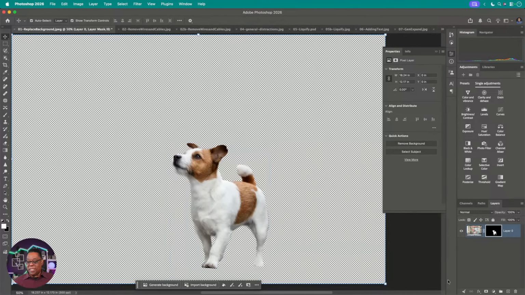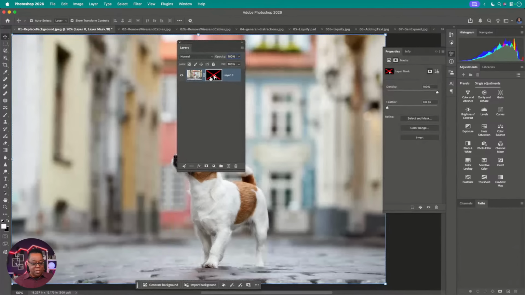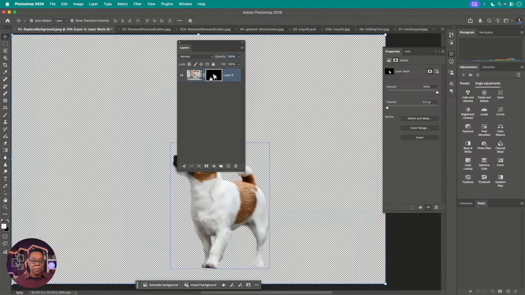In this case, this is a mask here in the layers panel. And if I ever need that back, I can just simply hold on my shift key, click on that mask, and that mask is turned off temporarily. And that brings back the city that was behind it, or the street, I should say.